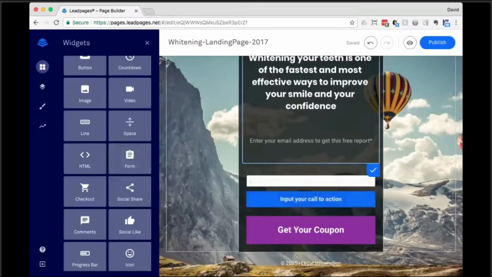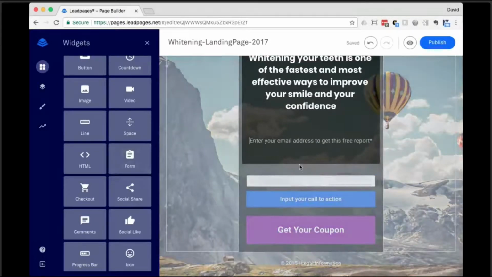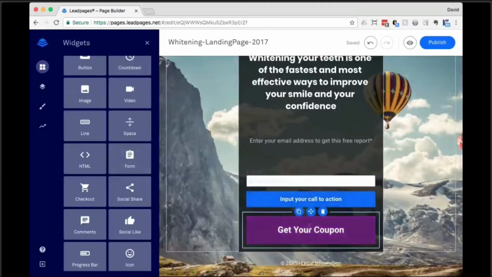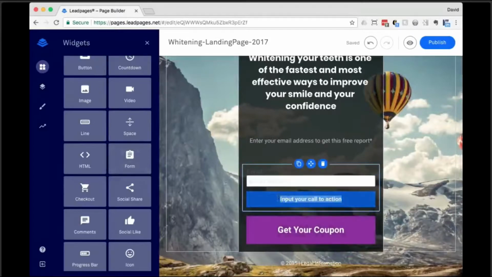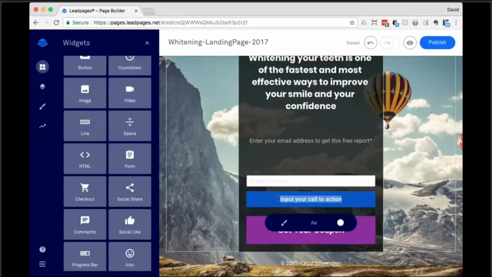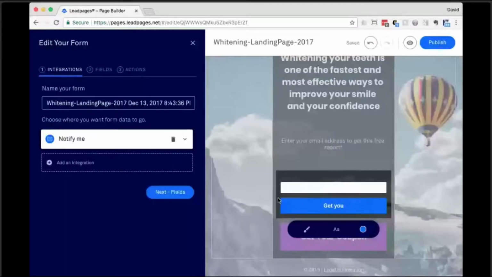So I want them to know, give them instructions, they have to enter the email address, but let's change our call to action, the button text, to Get Your Coupon. We don't want to have two buttons, obviously. That will confuse people.